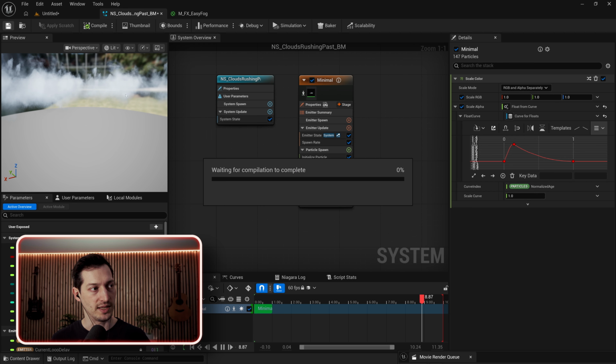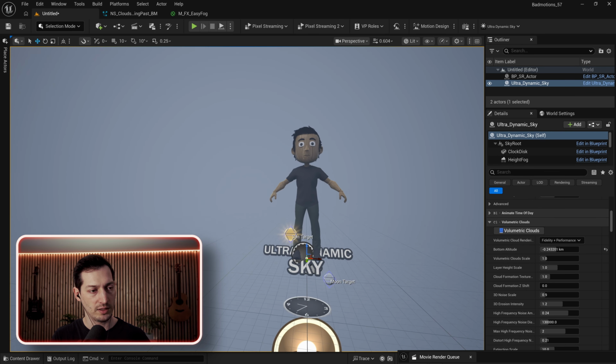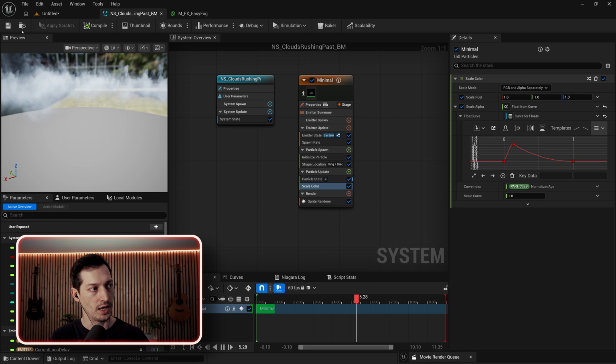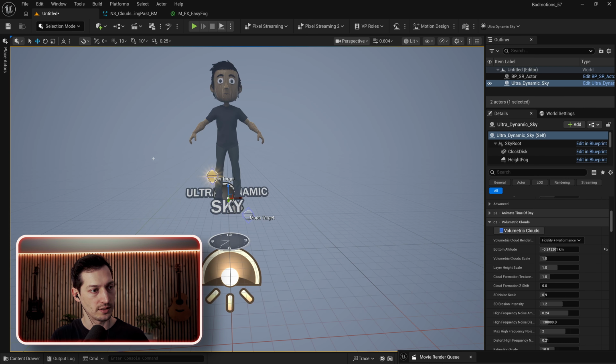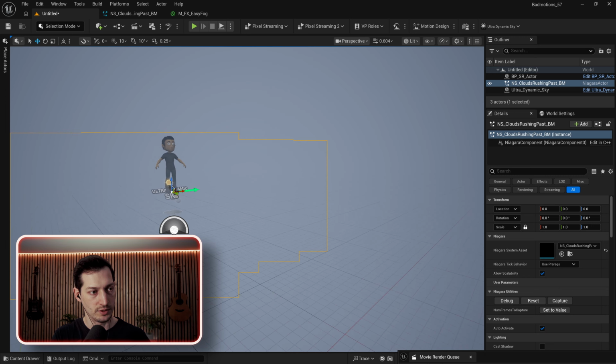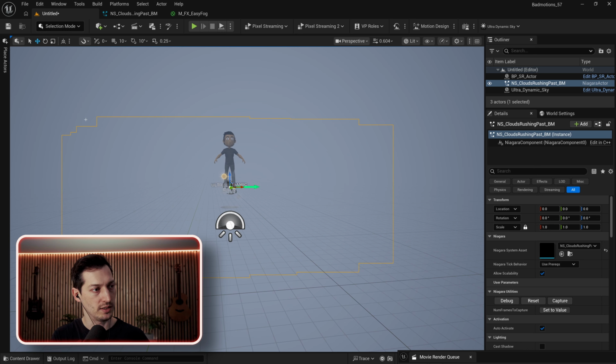So let me quickly save this and also add this to my level, just so I can already see how it's working and what I need to adjust potentially. Also going to zero this out. All right. So I can't see anything, so let me see what I can do here.